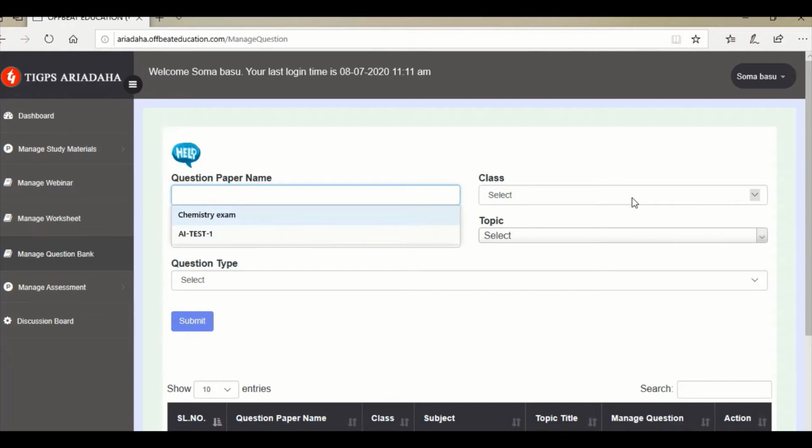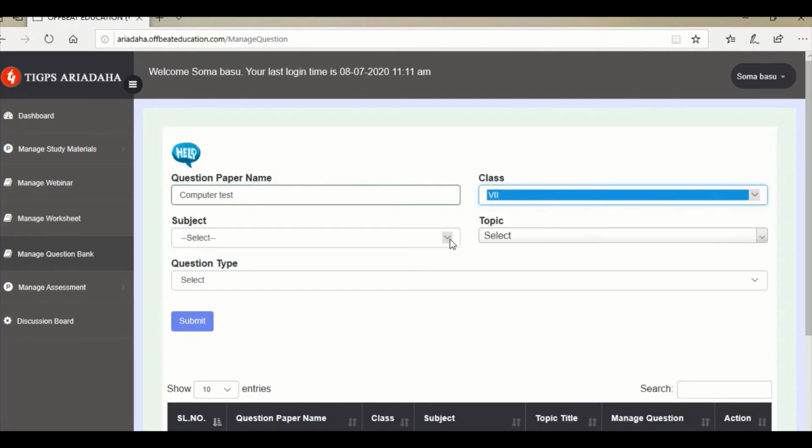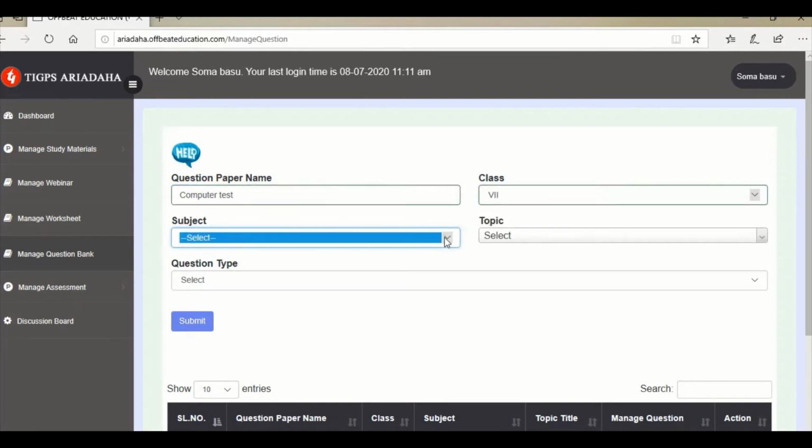Suppose I am writing here computer test, class suppose 7, subject computer science, suppose number system.